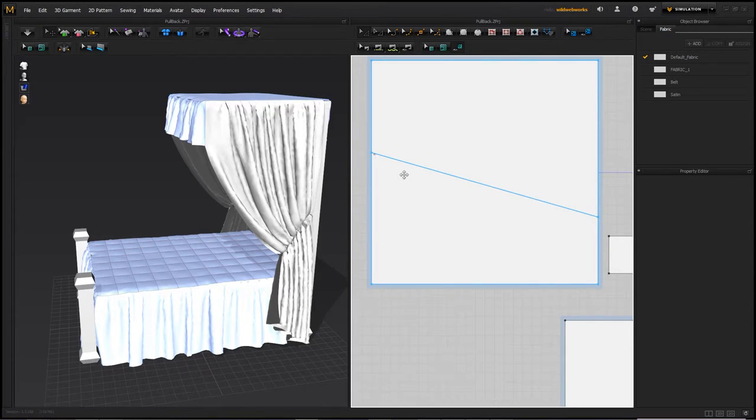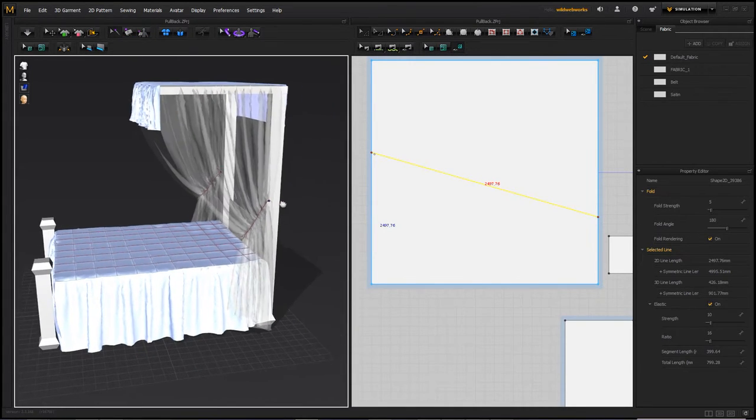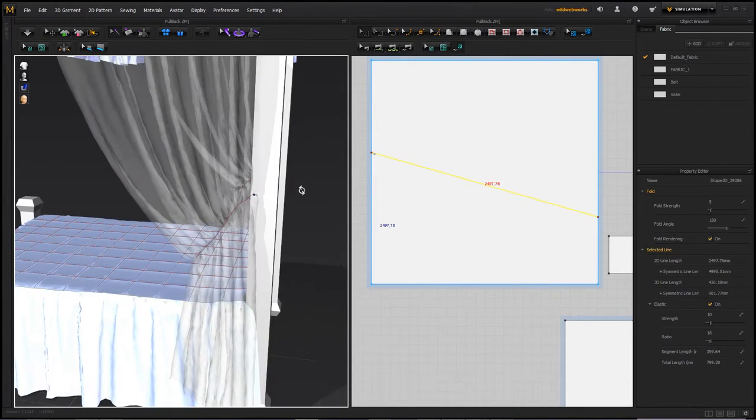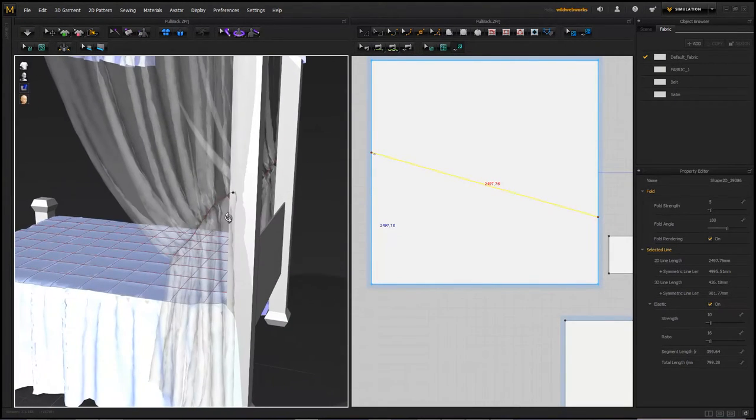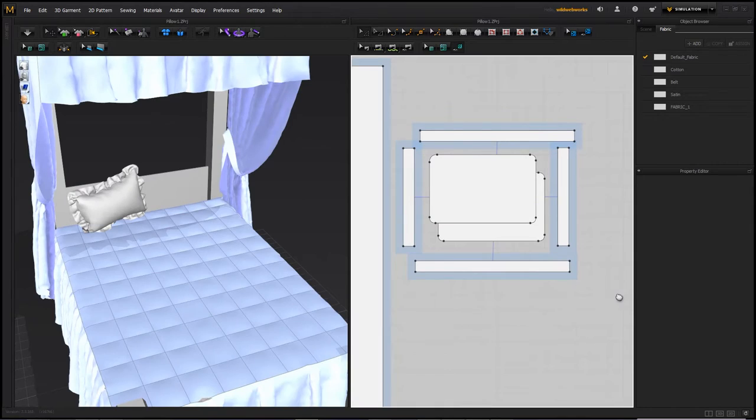I applied the elastic setting to the internal line, and it pulled the curtain back like it had something wrapped around it. Then I used the pin to avatar feature to pin the edge of the curtain to the bedpost so they would hold in the pulled back position. I was ready to begin work on the pillows at this point.